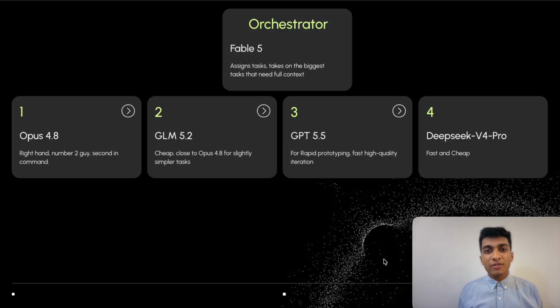Now let's talk more about the system and how beautiful and magical it is. So as a user, I'm going to give a prompt to Fable 5 directly, and then Fable 5 is going to break down the task that I've given it into smaller tasks. It's going to make a plan, and then it's going to distribute those tasks to its ministers based on the complexity and based on the task. And it's going to do so to minimize costs and maximize the quality of the output.